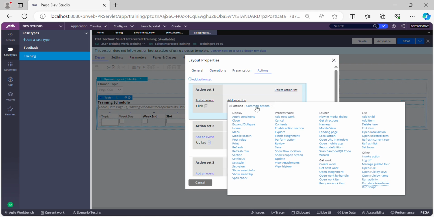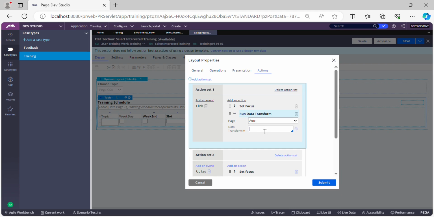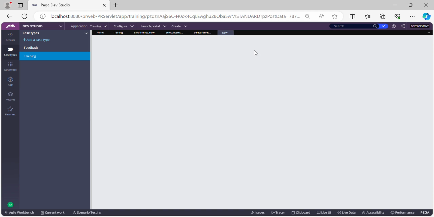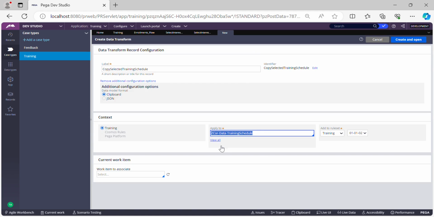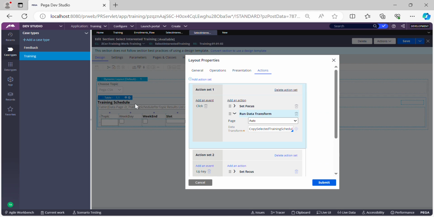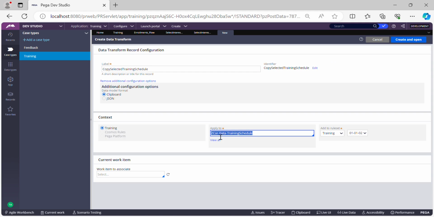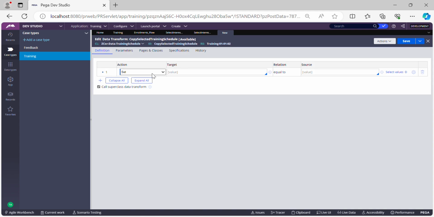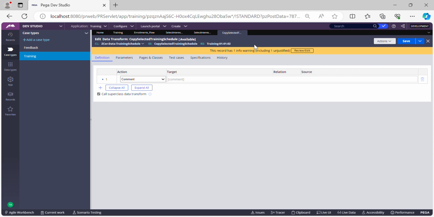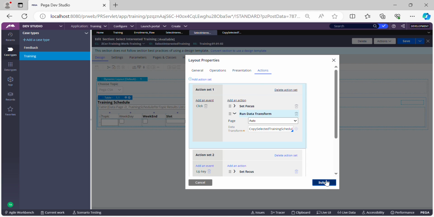So let me create a new data transform, and let's call it copy selected training schedule. Let's give it a meaningful name and create and open. It will be created in the class on which this table is based. It is on the data page of this class, which is why the default class is the training schedule data class. So let's create and open. For now, we will not add anything. Let me just save this rule to save the configurations. Let's come back and save the table also.